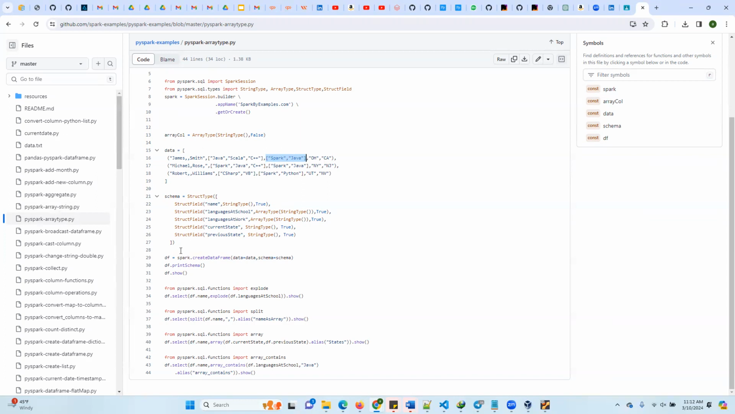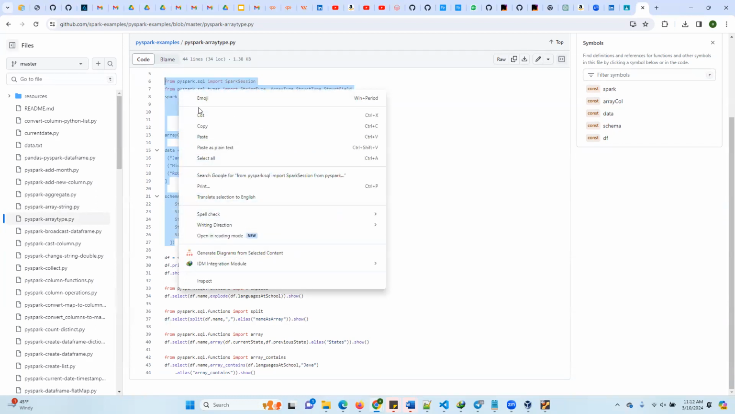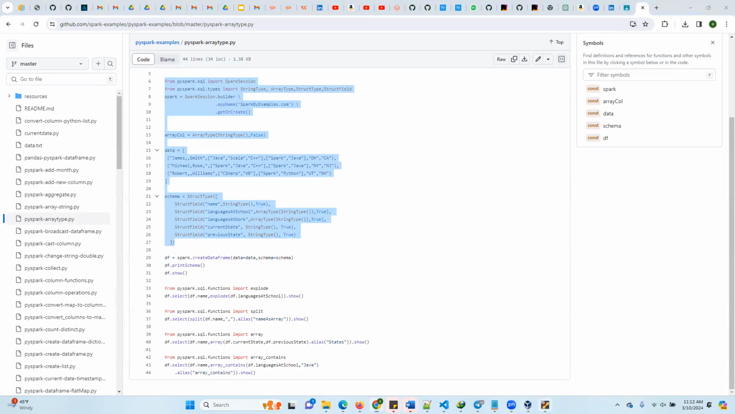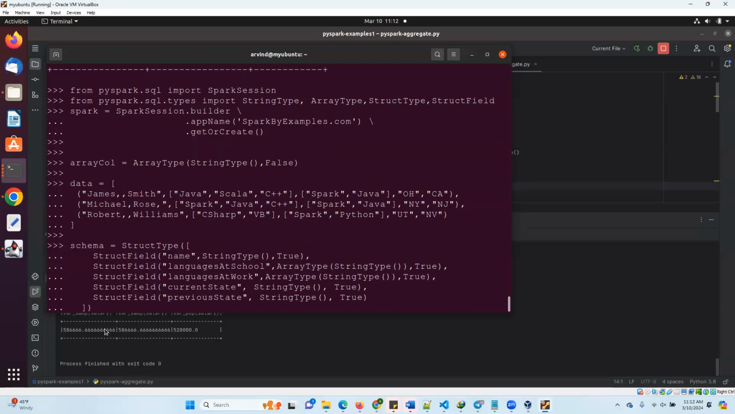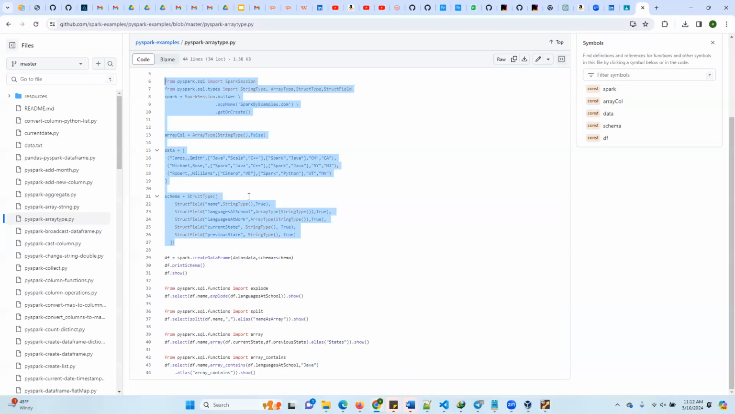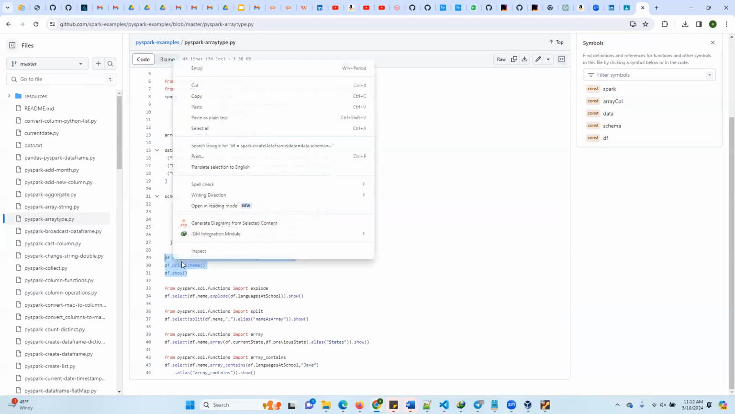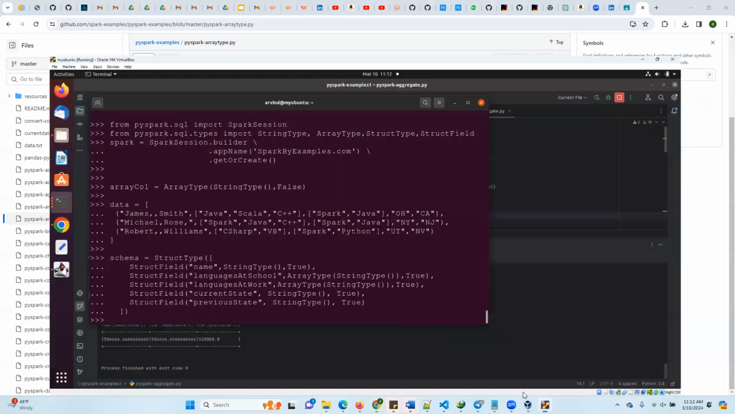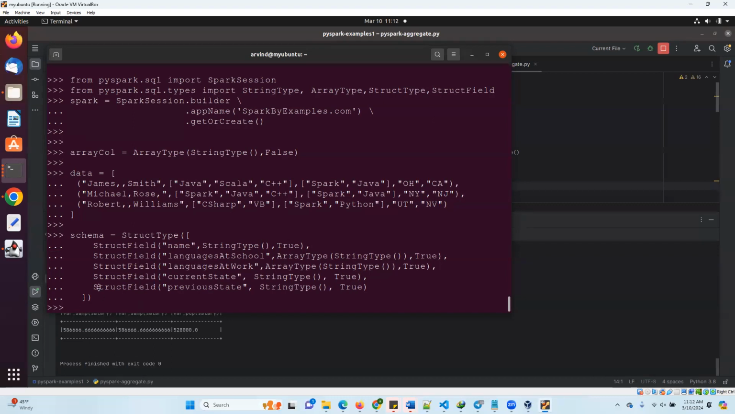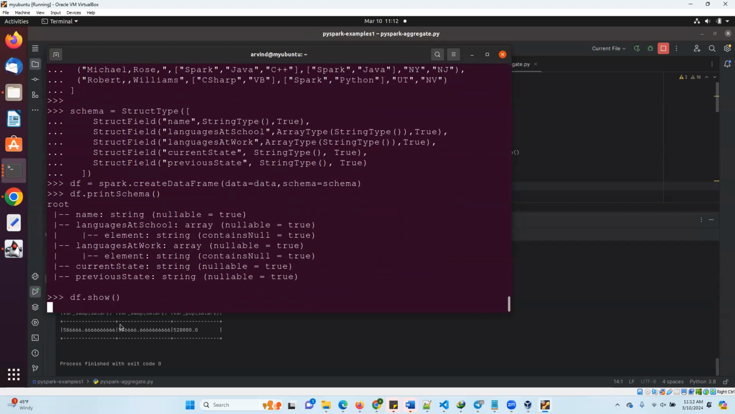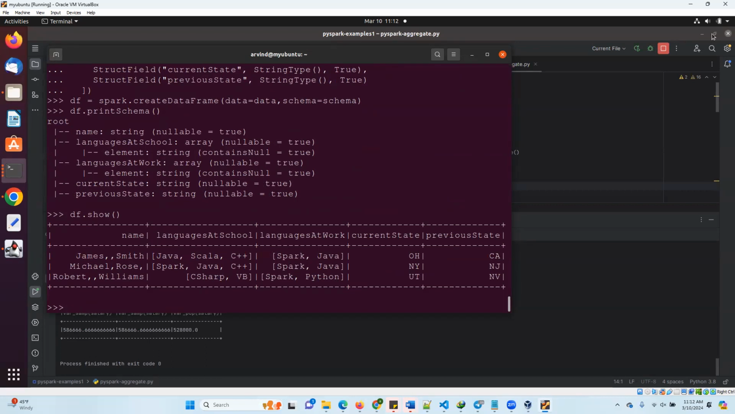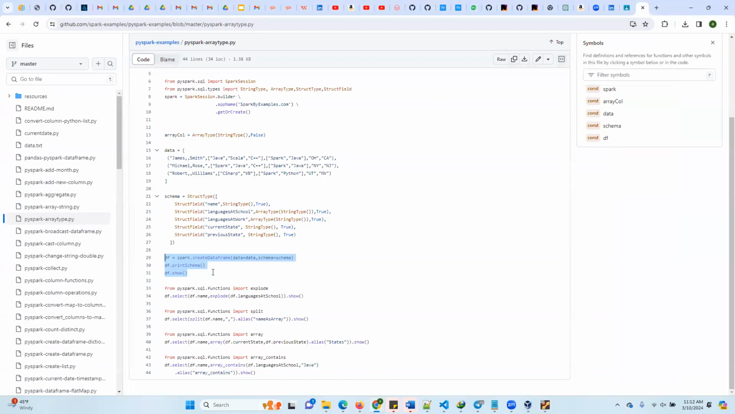I will create a data frame first, so I'm creating it with the schema. Now I will be showing the data using the data frame and the schema. Whatever schema you defined here, the same schema will show. Now you can see here the dataframe dot show you are doing. Simply name is there, because we have done the concatenation. Language at school, language at work, current state, previous state. So I'm getting all this.